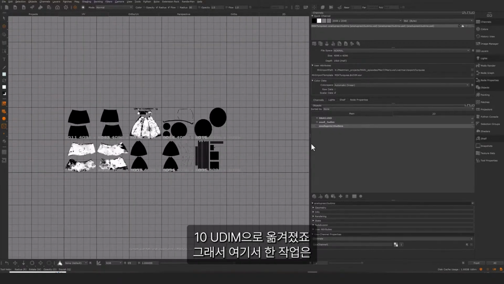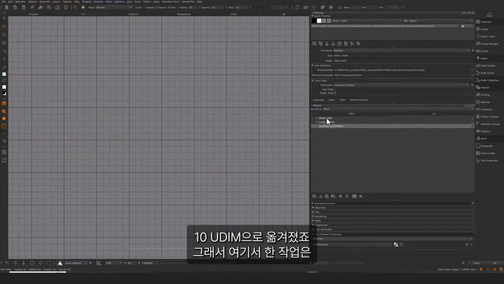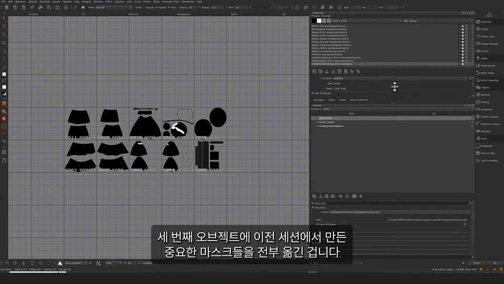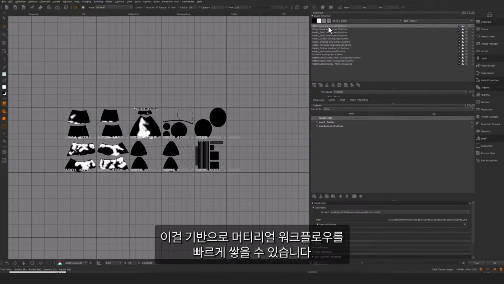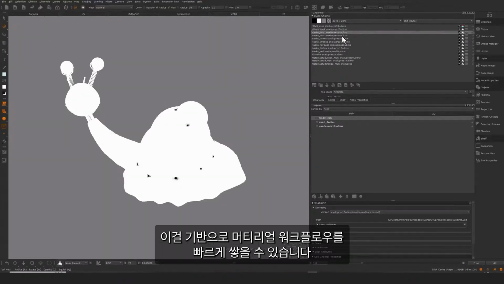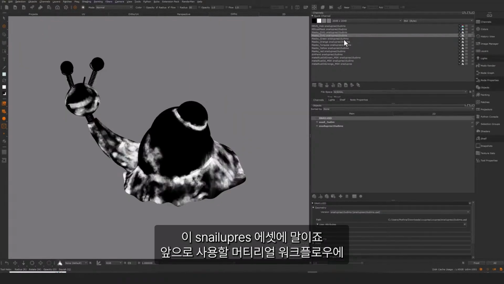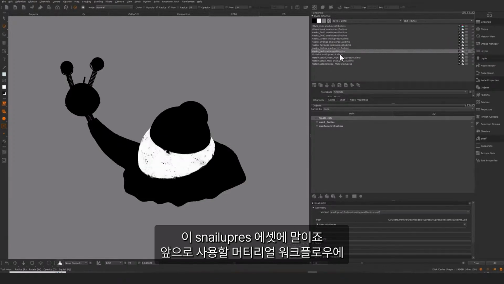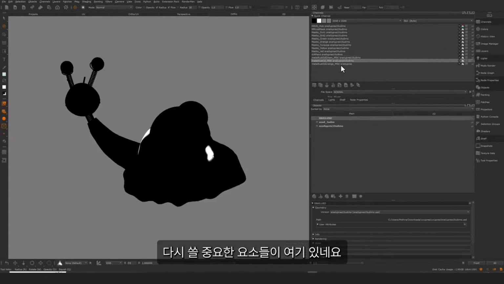So essentially what I've done is I have this third object here where I have gone through and transferred all of the important masks coming from previous sessions. So I can start to plug my material workflow in pretty quickly into my upres asset here. So here are some of the major masks that I'm going to reuse in my material workflow going forward.